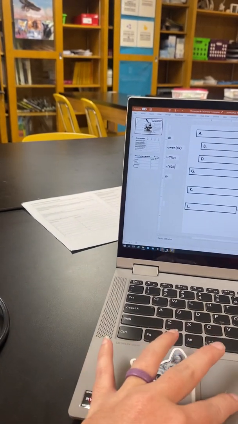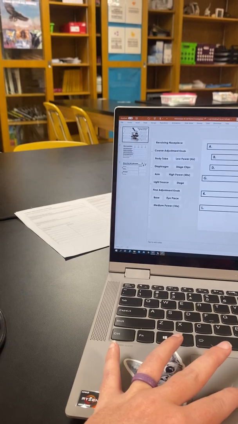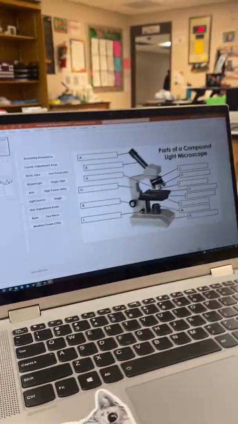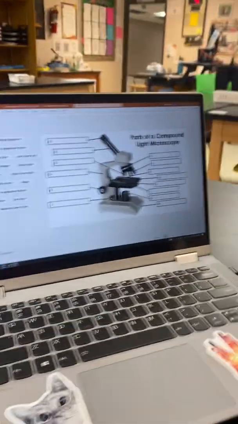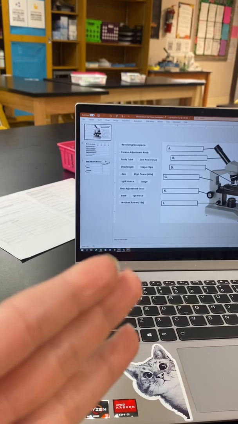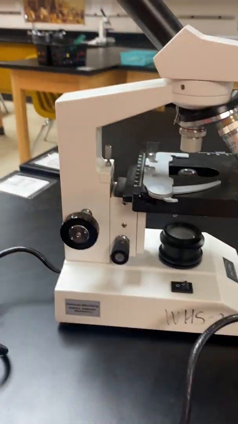So if you can't see these, you need to zoom out a little bit. I'm not going to keep my phone pointed at this, so just label it based off of what I go over on the microscope.